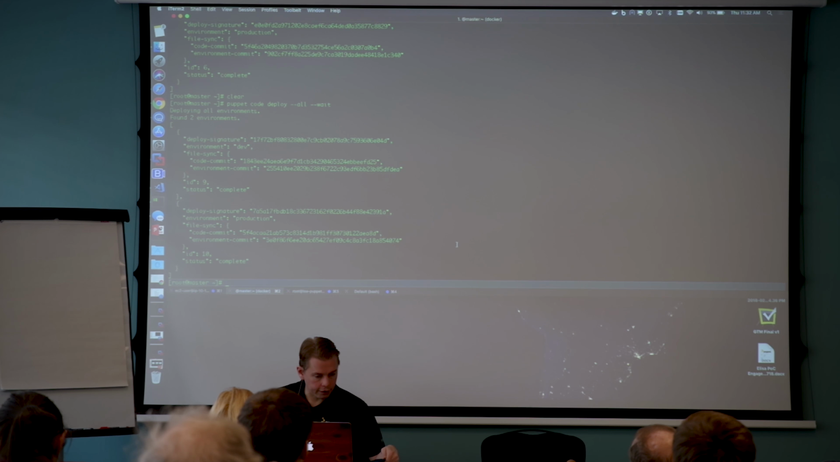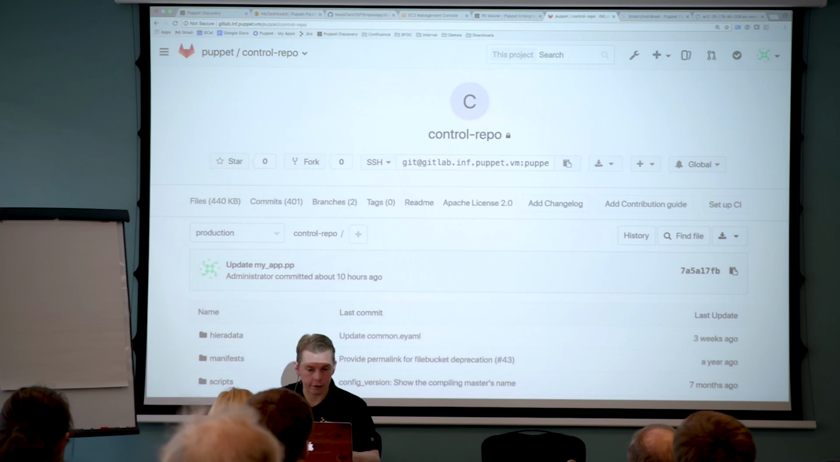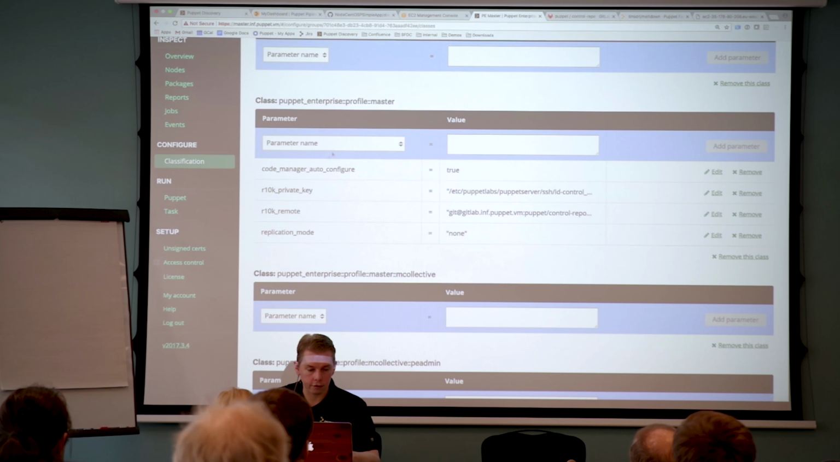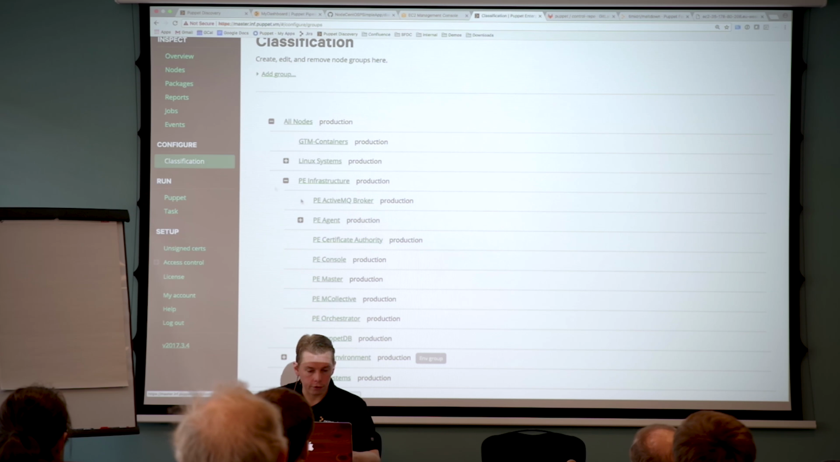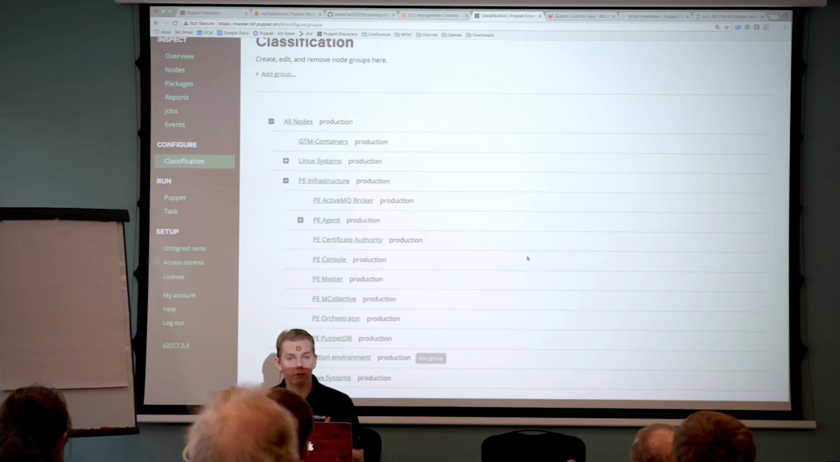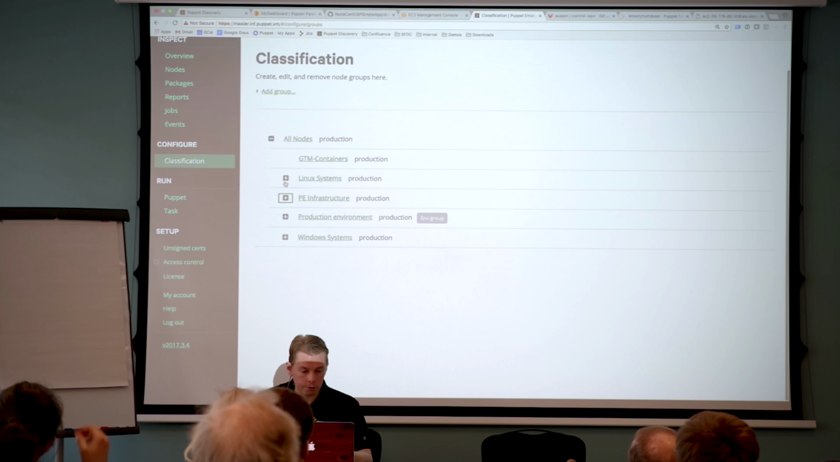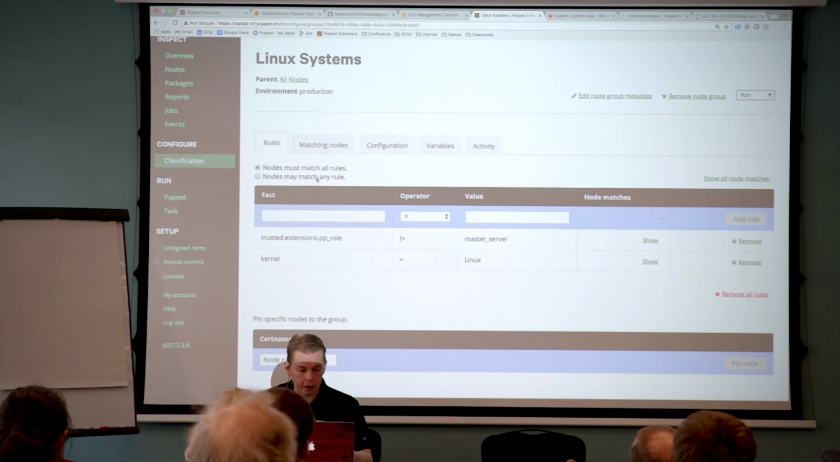So another one is the node classifier. If you've not seen Puppet Enterprise before, the node classification system allows you to create computer groups or node groups, and in those node groups you can dynamically make machines a member of it. So for example, here I have a set called Linux systems, where everything but the master itself, if it's running on a Linux kernel, should be a member of this group.